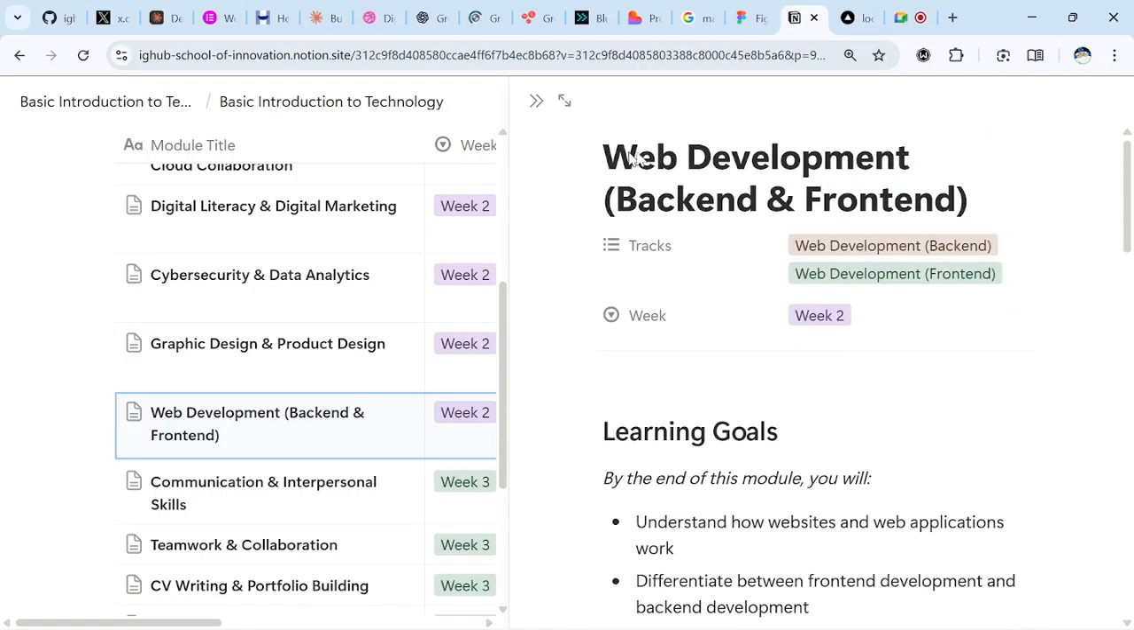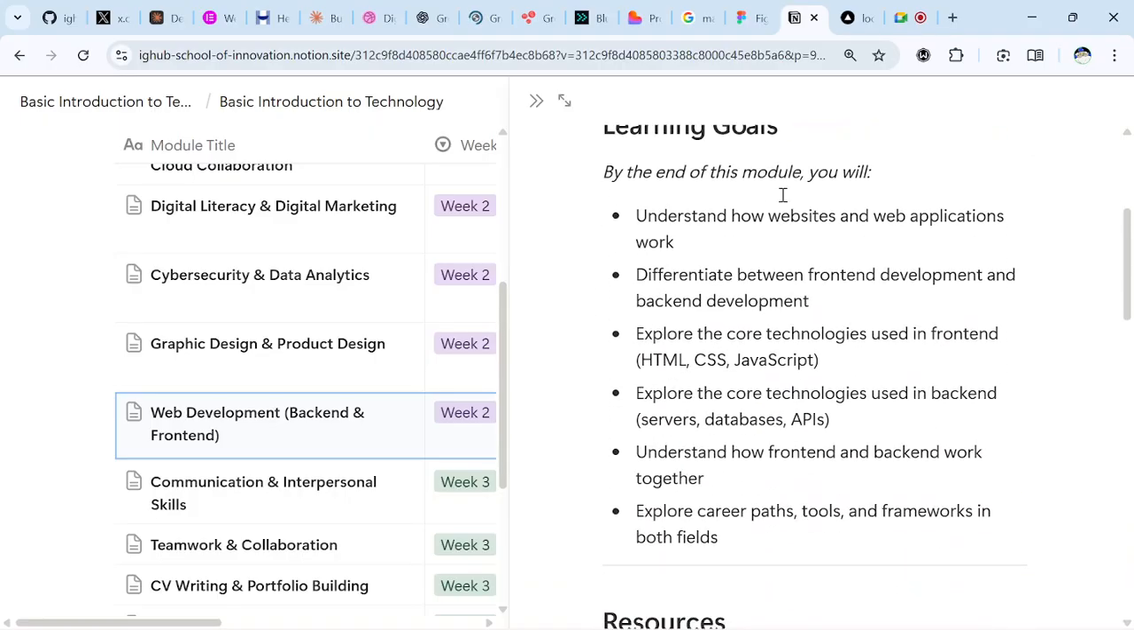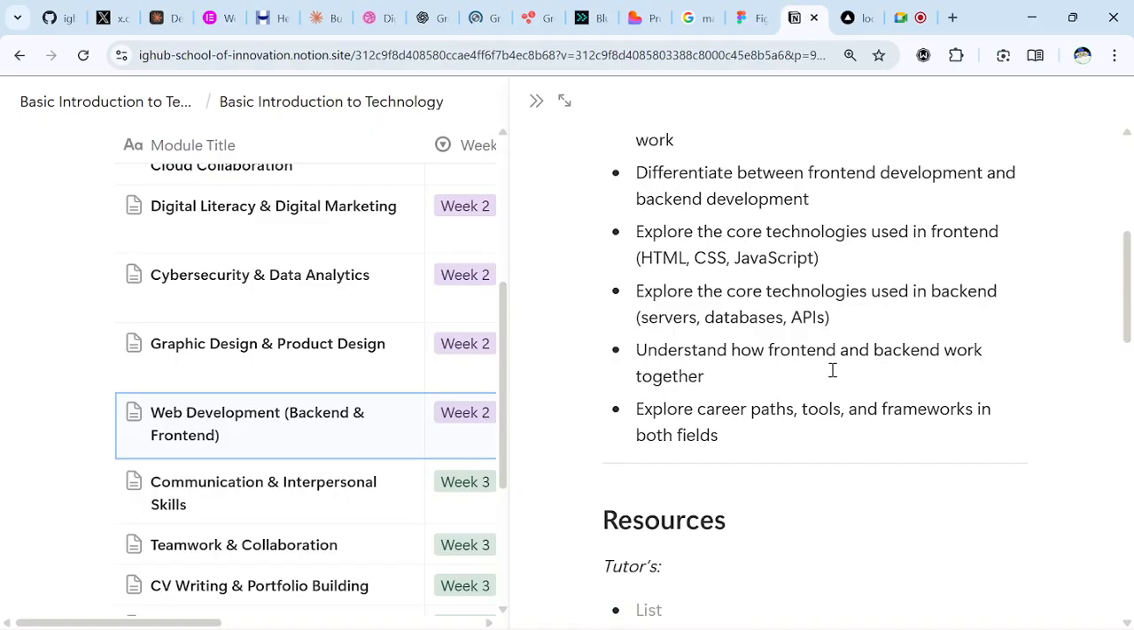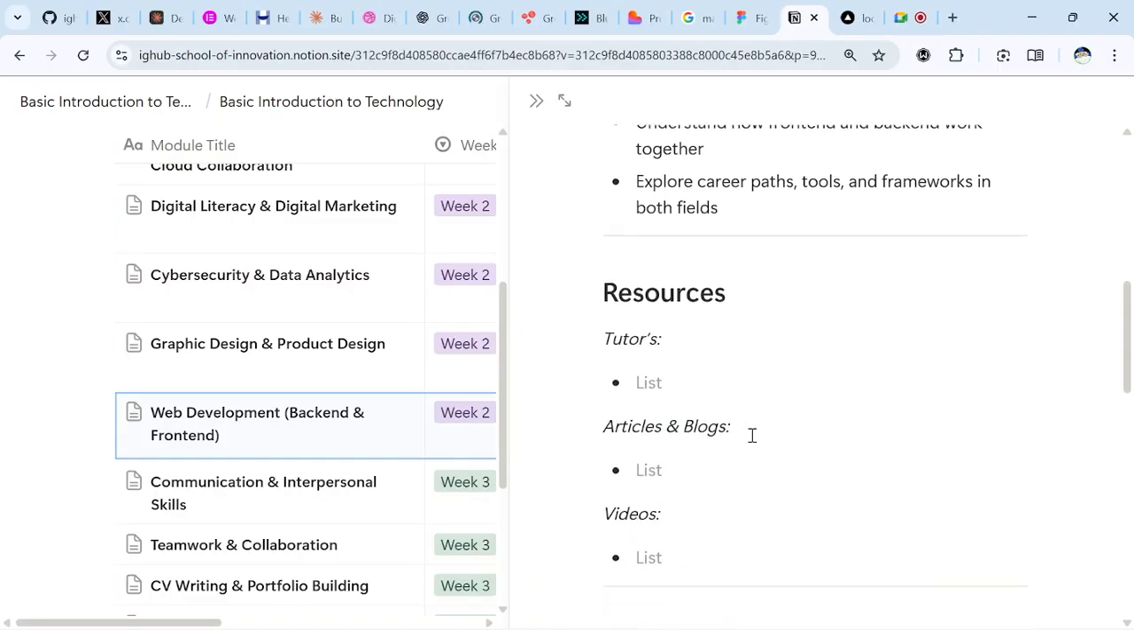In this web development front end and back end tasks, you were taught how websites work, and then the difference between front end and back end, and then some of the technologies that you can use on front end, which are HTML, CSS, and JavaScript, and then technologies that you can use on the back end, which include servers, database, APIs, and then how these two ends of web development work with each other, and then some career paths and tools, and then the frameworks that you can use.